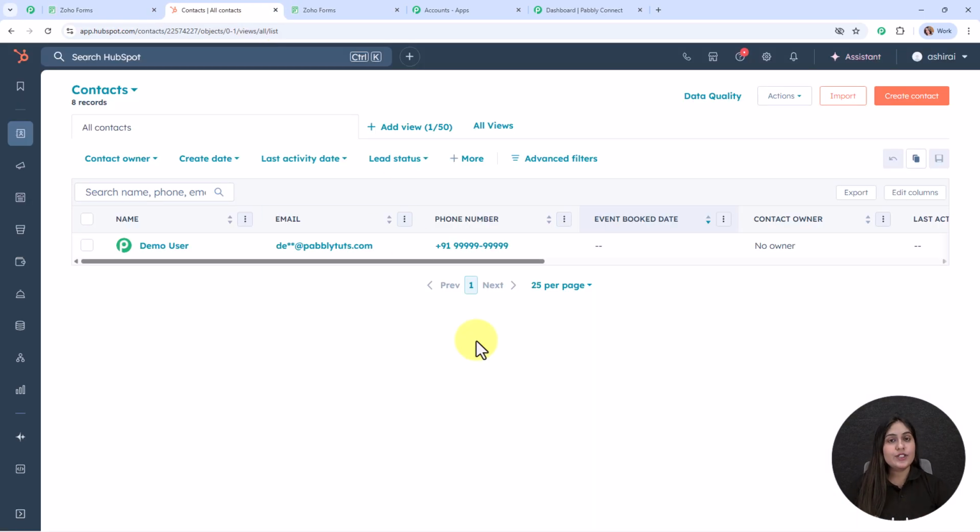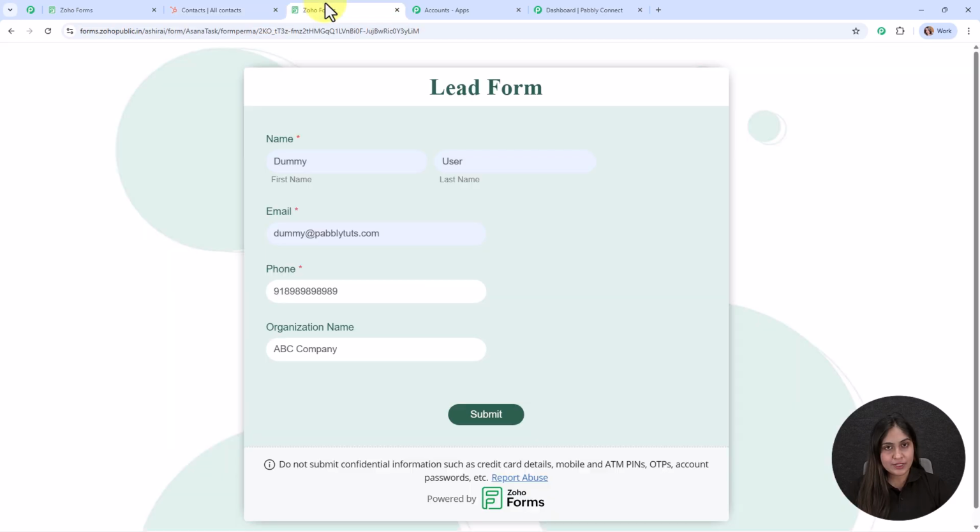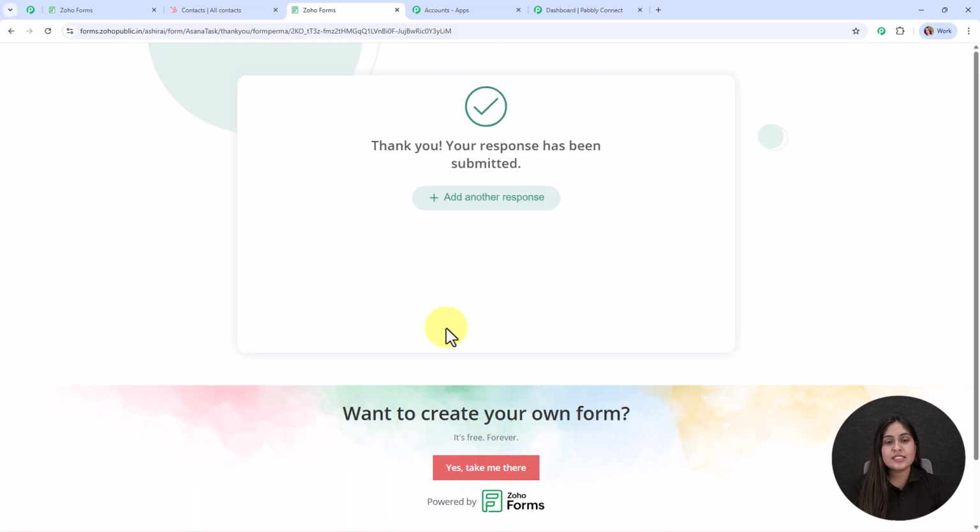I've already built an automation where I've connected my Zoho Forms with my HubSpot account using an automation software. Firstly, in this video we are going to see the working of this amazing automation by simply making a form submission. Here you can see I've already pre-filled some details such as name, email, phone number and the organization name in my Zoho form. Now I'm going to click on submit, and you can see it says thank you, your response has been submitted.